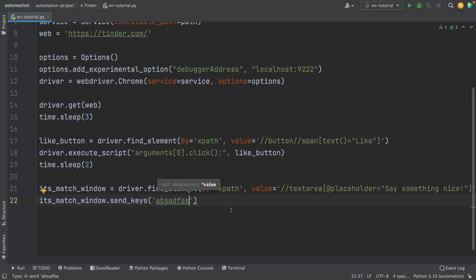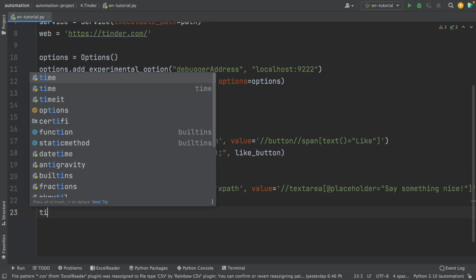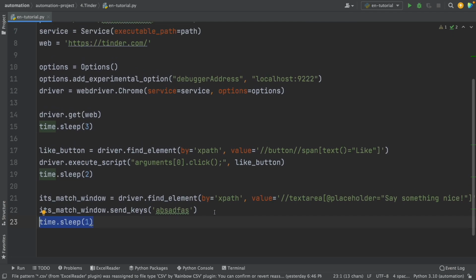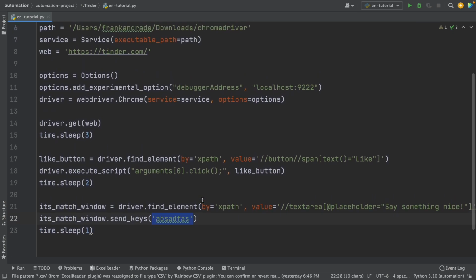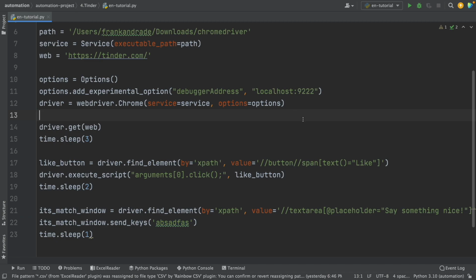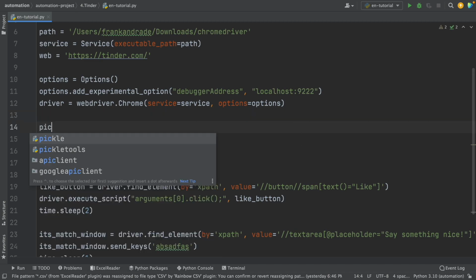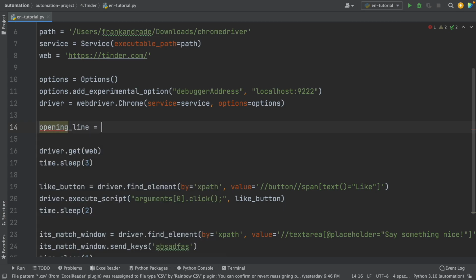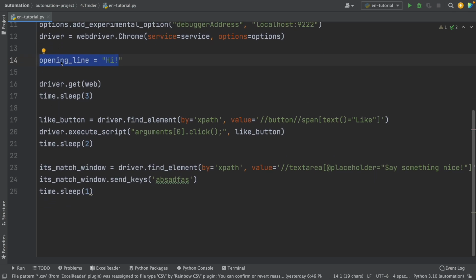And now what we have to do is to add a sleep. So time.sleep. So we wait some seconds before we go to the next step. Actually, in this message, we're gonna create a variable. So here I'm gonna create a variable, I don't know, called pickup_line or opening_line, something like this. And here I'm gonna write anything. In this case, I'm gonna just write "hi". You can change it later. And well, this is gonna be here inside parentheses. And basically this is the message that we're going to send.